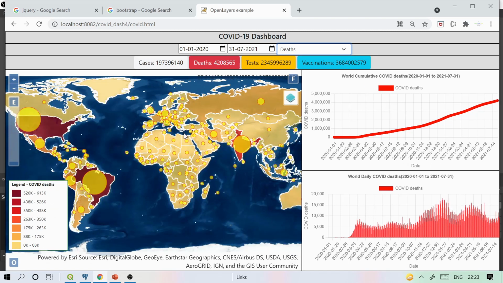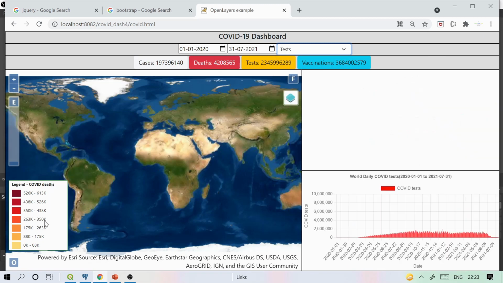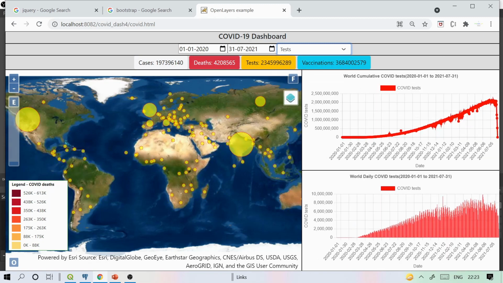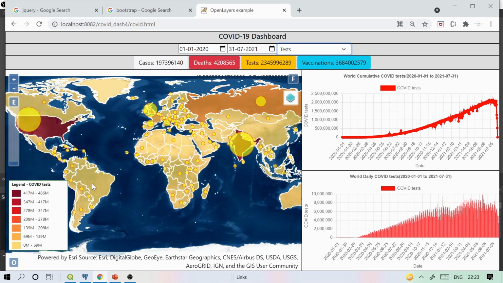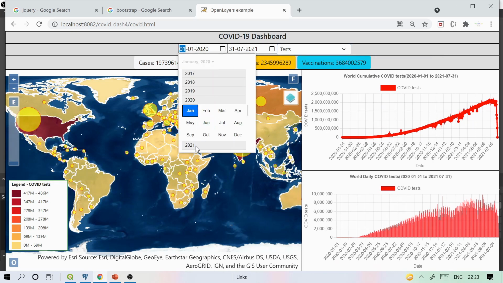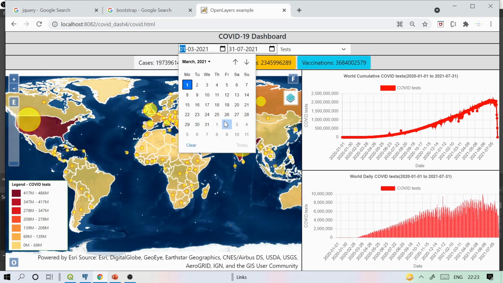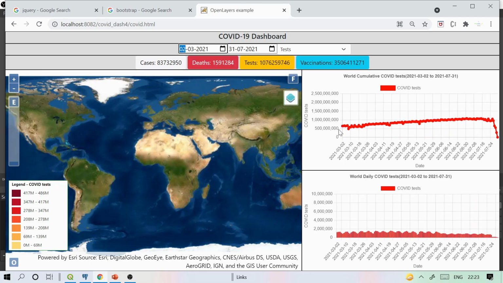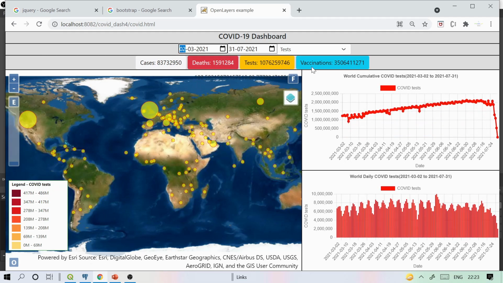And now you can see this map has been updated, this legend has been updated, and this graph has also been updated, like deaths are there right now. If you make it test, now this legend will also update as our layer is loaded, and this graph has been updated. And similarly, if you change the date, suppose I change the date to something like from March 2nd, this graph and everything will change.